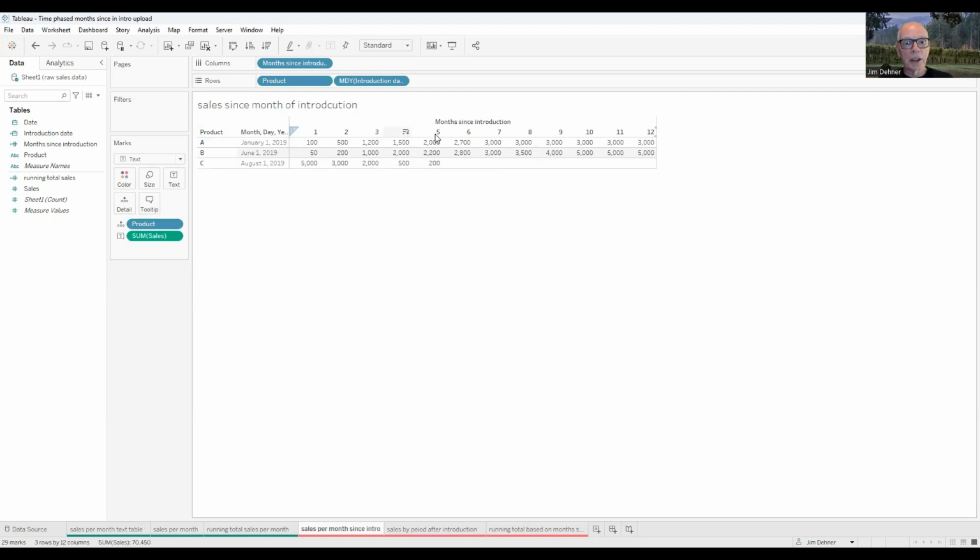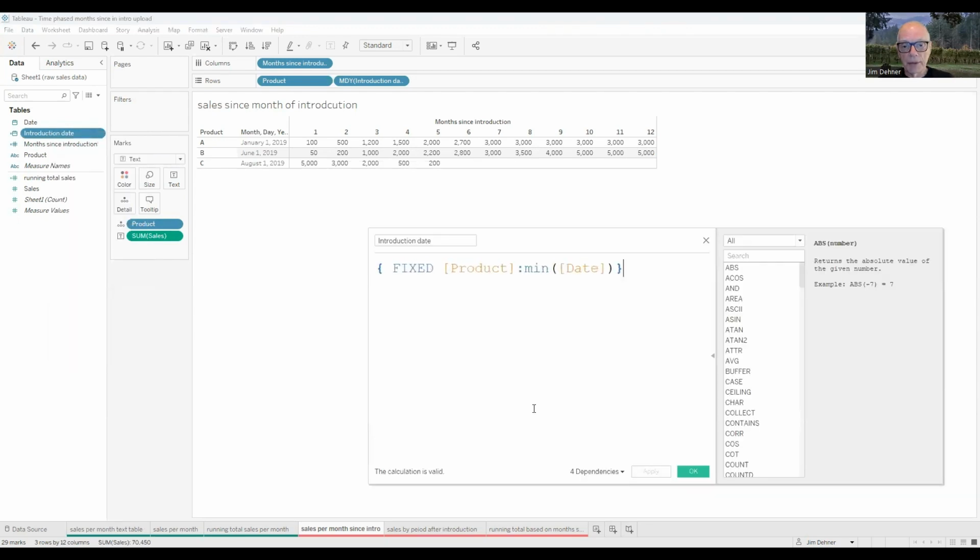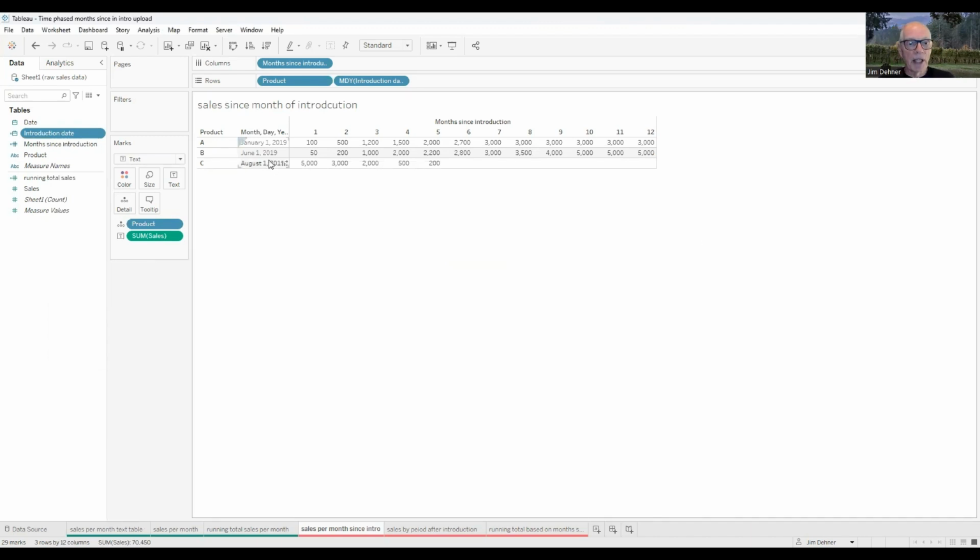I've just created a chart here where I've got months since introduction based on the introduction date. And that introduction date for each product is determined using this LOD. And this is a very simple LOD. All it says is for each product, what's the minimum date? And you can see that I've got that January 1st, 2019, June 1st, 2019, and August 2019.